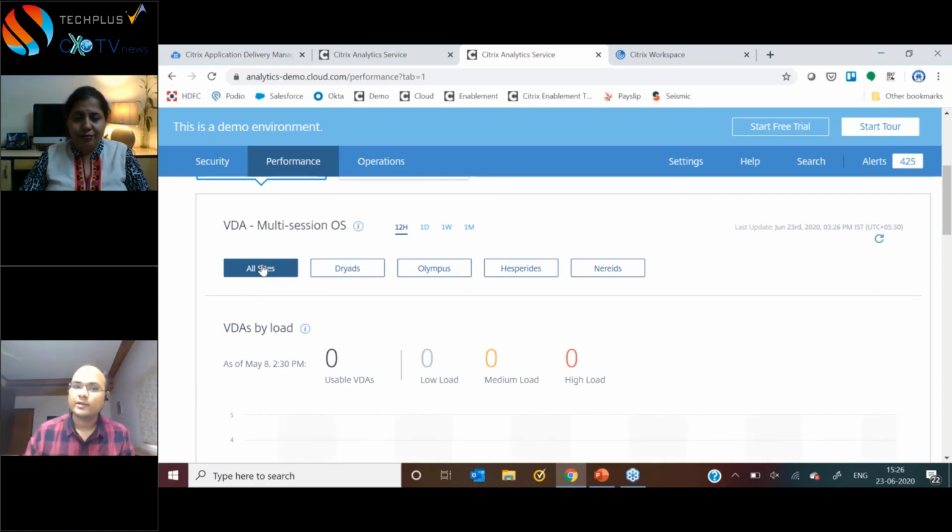All sites is going to give you the complete information about your infrastructure. So certainly, apart from security and performance analytics, the operation analytics is available, which is mainly for the content collaboration as a solution. So people who are aware of ShareFile, right? You can have enterprise level file sync and share, and information rights management solution available with Citrix.